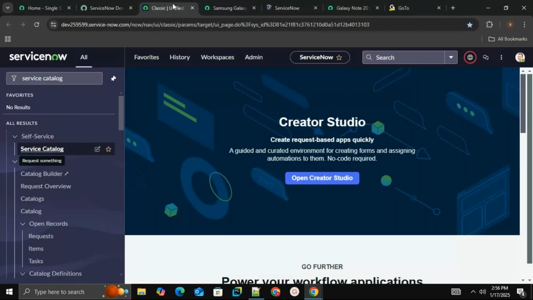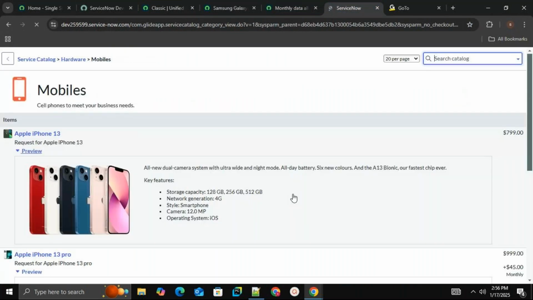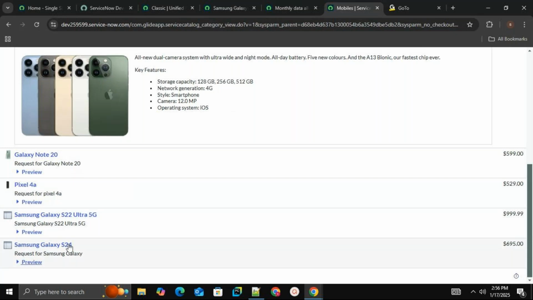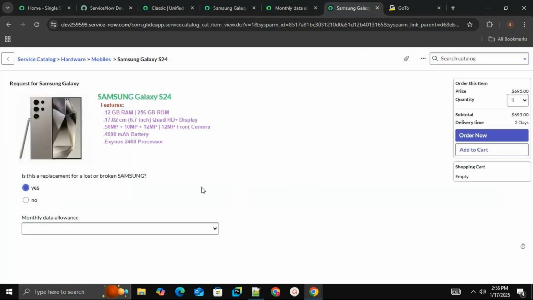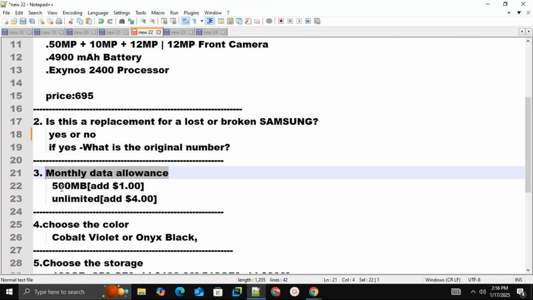Let me refresh this, our Samsung S24. See, we see that there is a monthly data allowance. The order is 100, we have given for this, we have given 200. Now in this monthly data allowance, I want to add the values. So what are the values we need to add? I have given the requirement like 500 MB and unlimited. For 500 MB, we need to add $1 and unlimited $4.